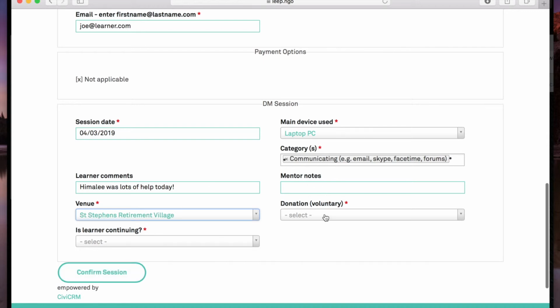The donation section is how you log how much money a learner may have given you. Donations are always voluntary and all our programs are free. The optional donation goes towards recognizing digital mentors at the end of the year.